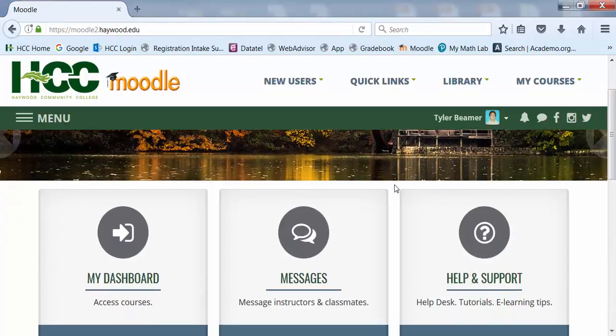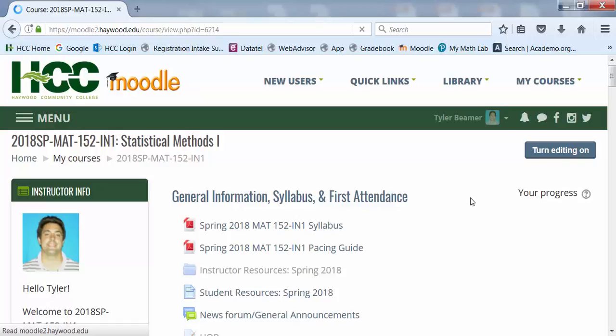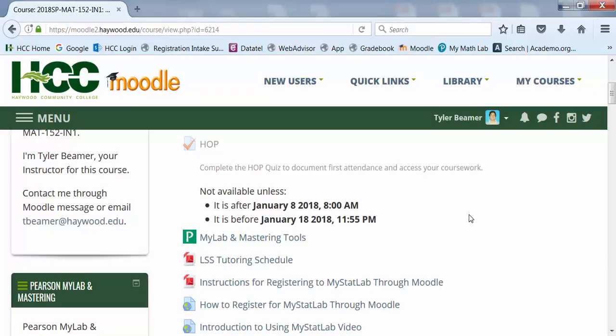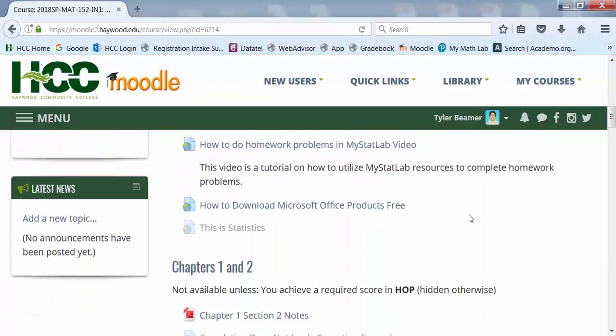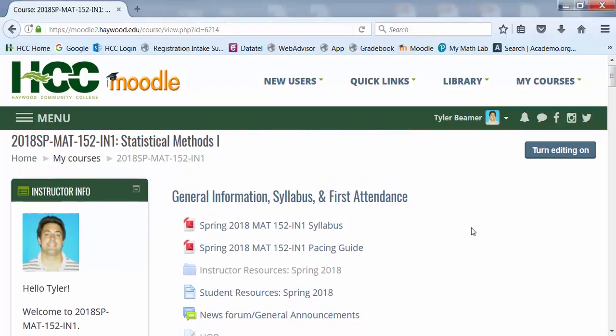Okay, so once you log into Moodle, you should see your name and your face, or at least your name, and then click on My Dashboard. And then you should see our course. On the course listings, click on it, and then your course should look similar to this. Now, our course hasn't officially started yet, so there are some things here that are a little bit different, but you should see my face and your course information.